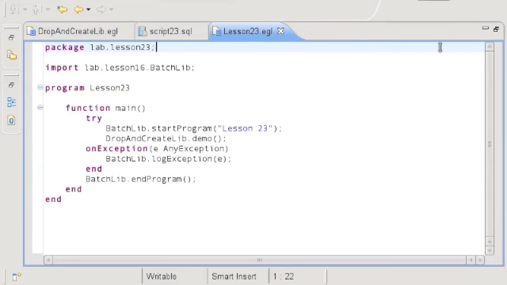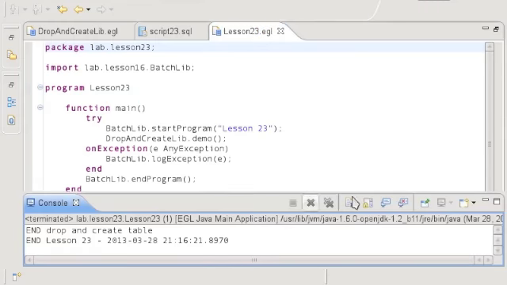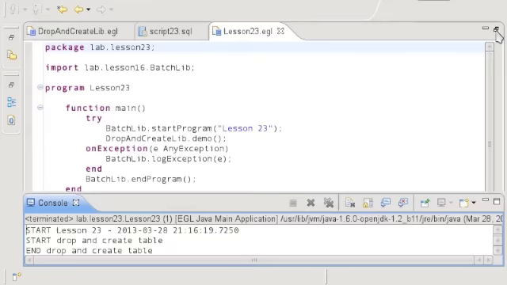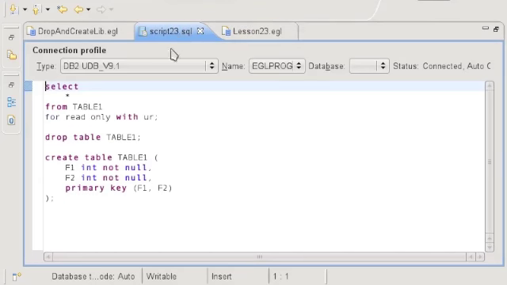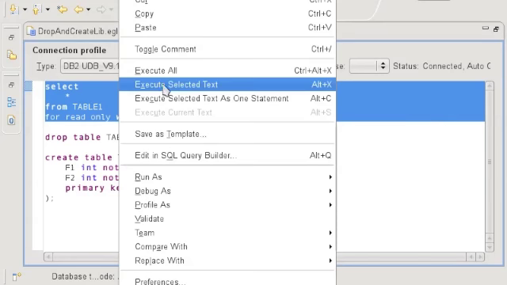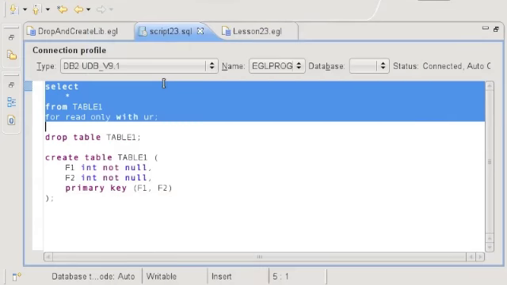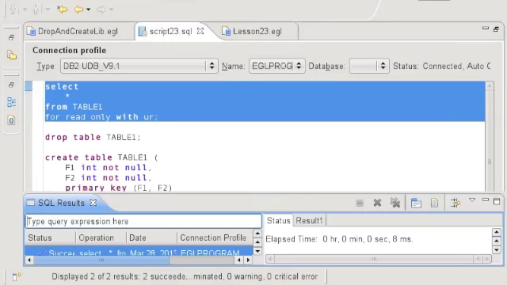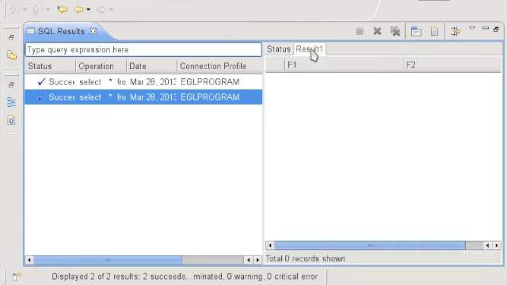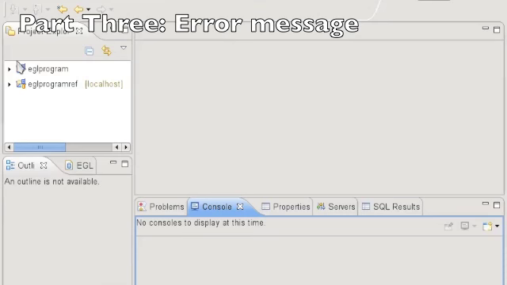Okay, so we're going to try to drop a table and then we're going to create a table. So let's run this. We'll bring up the console and see what we have. It ran to completion. That didn't take much, but let's see if our table really exists. We'll run the select query from the script23 SQL script, and we'll bring up our SQL results, and in the result tab, there's our table without any data in it. So that was successful.